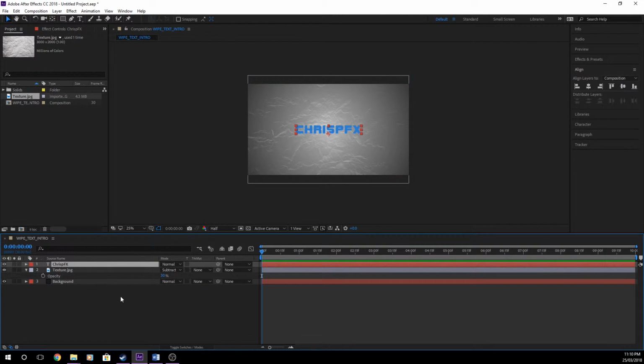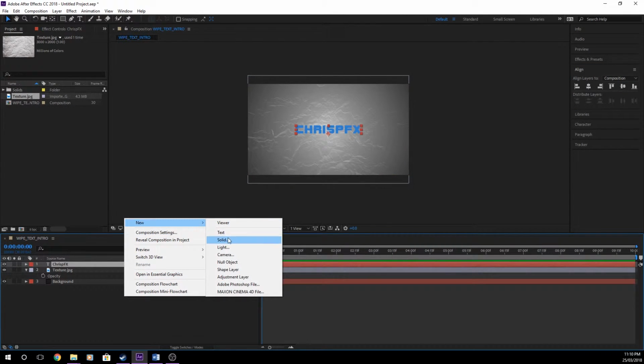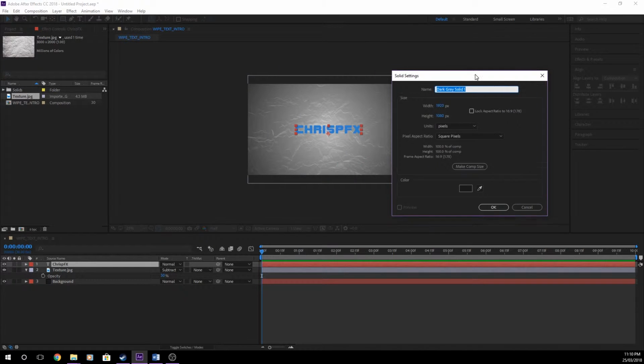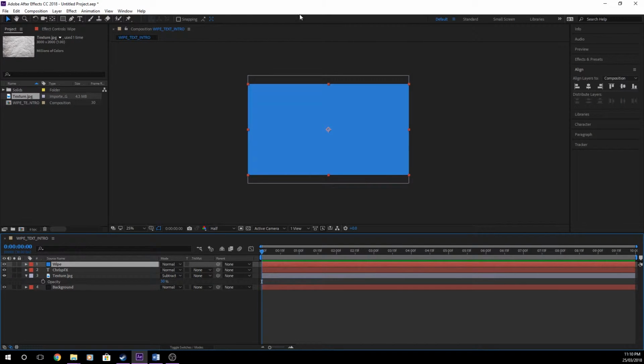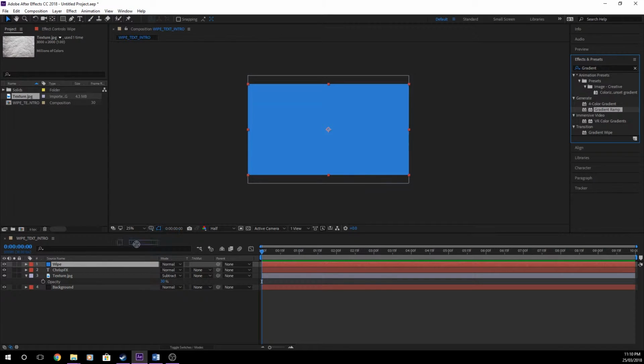Alright, so now we're going to create another solid. Right click, new, solid. And this time we're going to make sure that the color of this solid is the same color as the text. So just use the little dropper tool here. Do that. And we're going to call this wipe. Alright, so now we're going to go back to effects and presets and put gradient ramp on here as well.